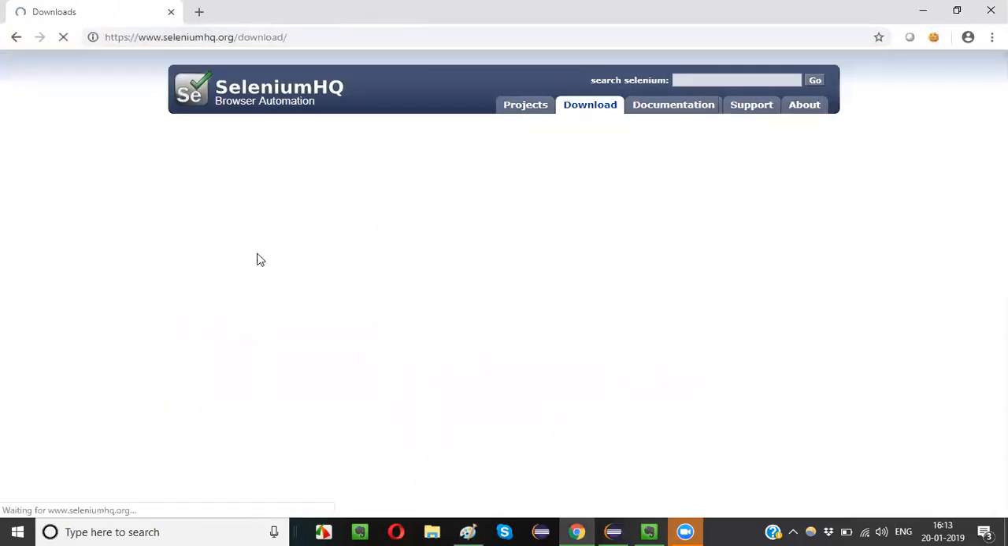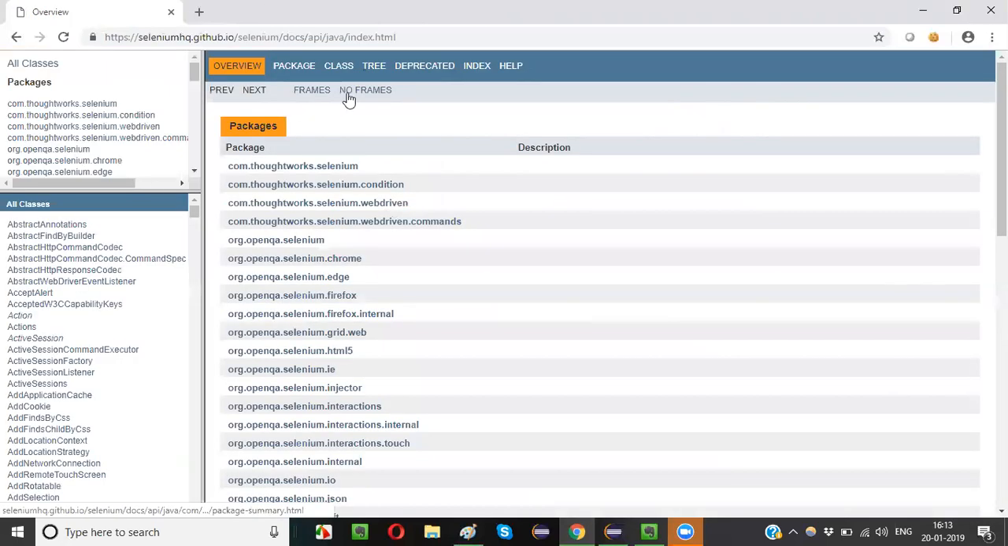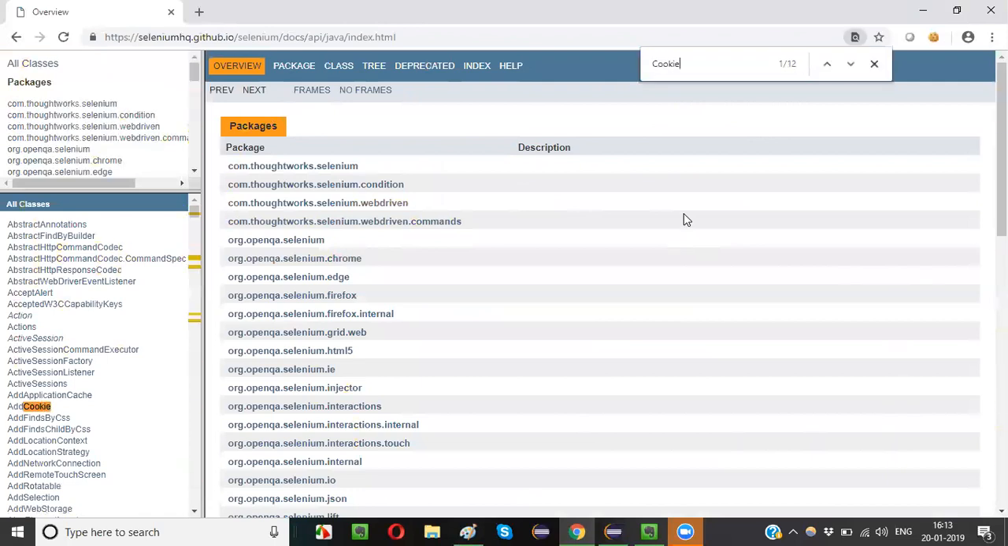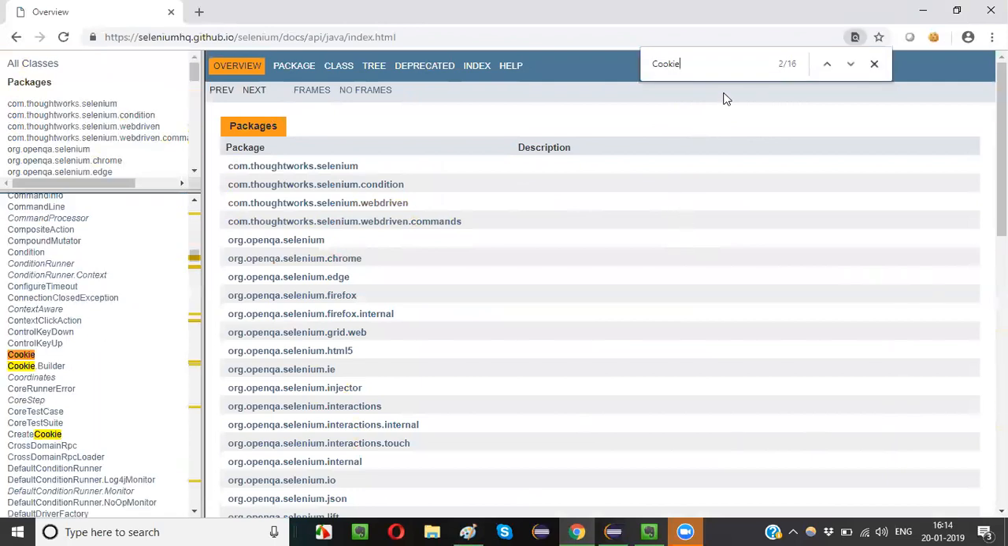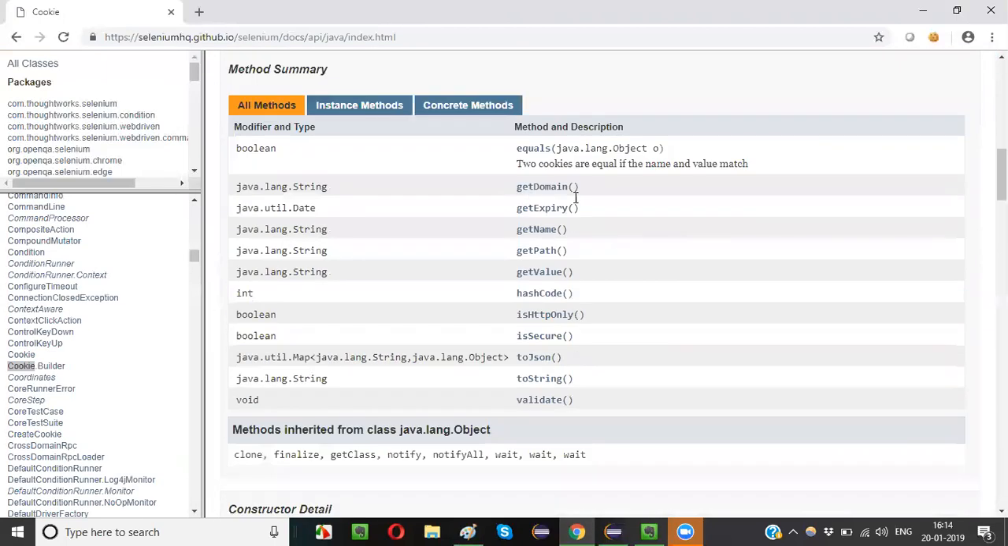Go to the download page and scroll down. Here you will find the Java doc for Java. Click on that, and it will take you to the Selenium API page. Now press Control F and search for the Cookie class. This is the Selenium API, guys. You see there is a class known as Cookie here. Cookie is a predefined class in Selenium API, and it has some predefined methods also. These are all the predefined methods: getName, getExpiry, getDomain, getPath, getValue.